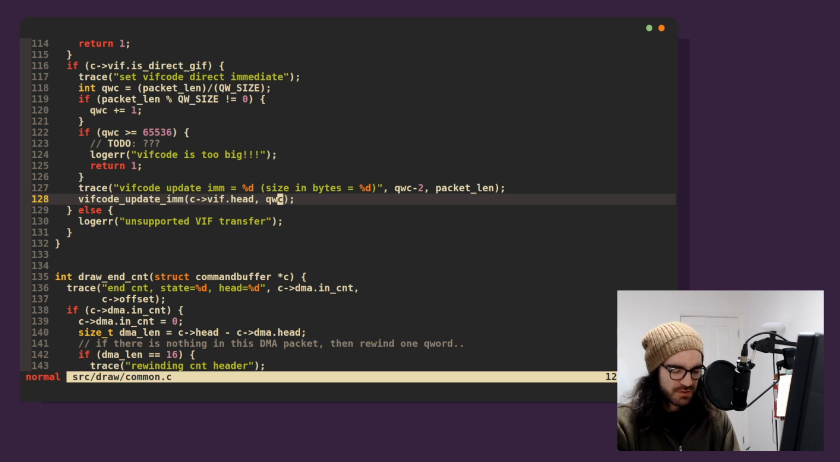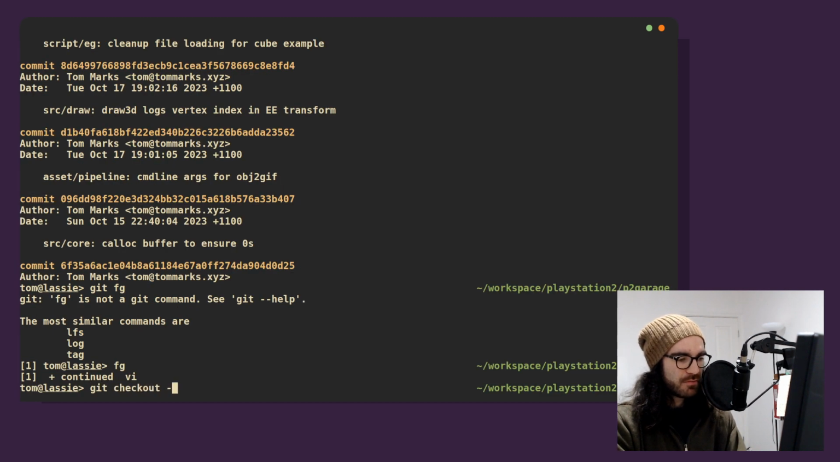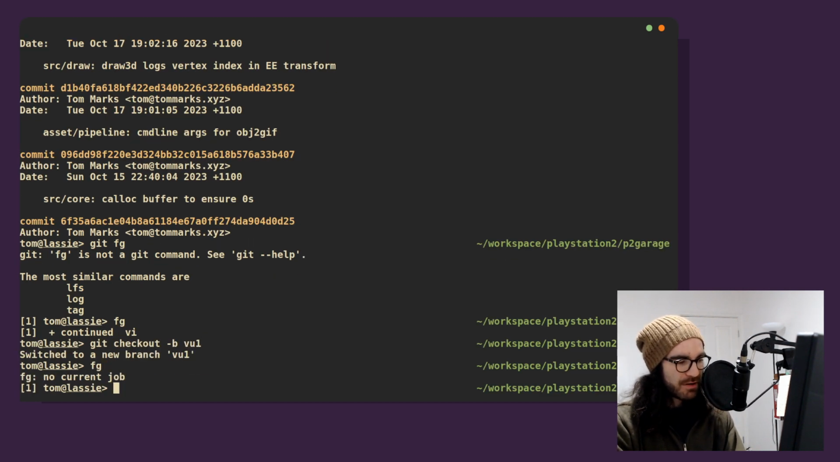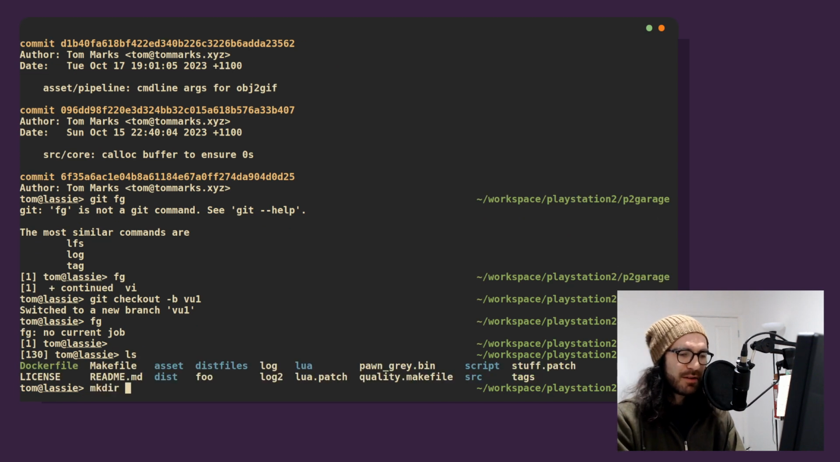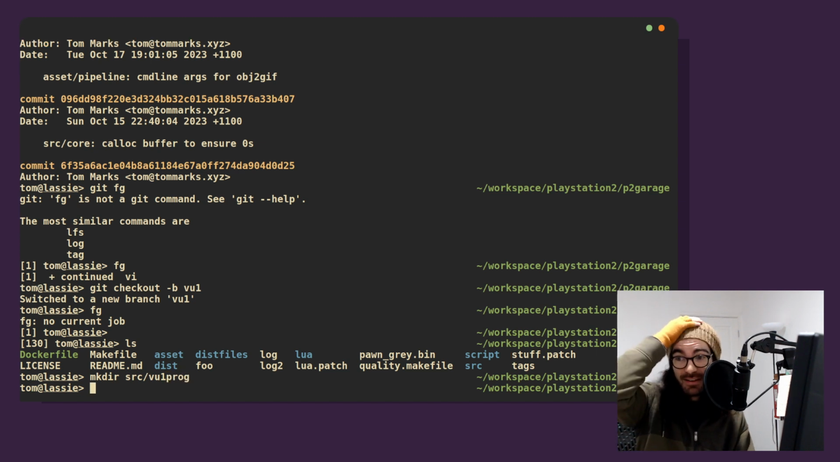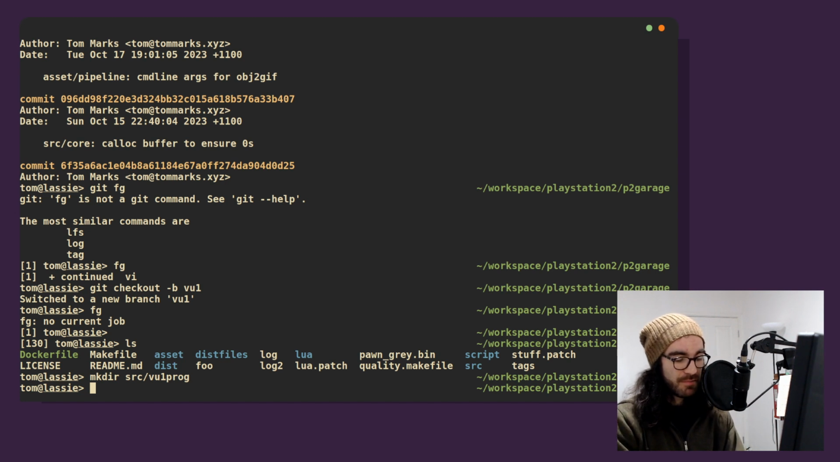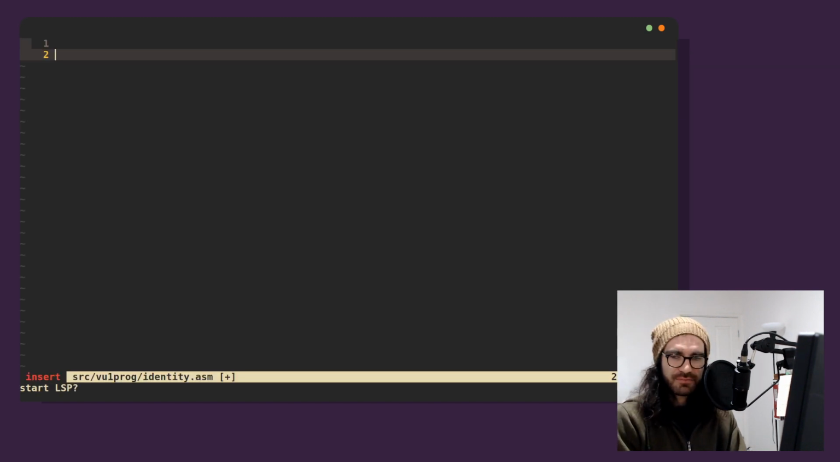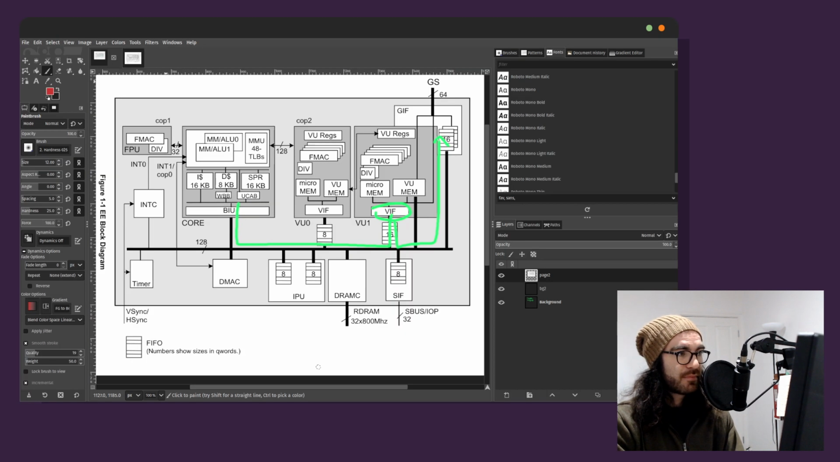Okay, so actually, no, I'm going to branch for this. We're going to make a branch called VU1, which is exciting. We need to do a bit of plumbing for this. So we're going to make a new folder in source called VU1 prog. This is going to contain our vector unit assembly. Let's see if we can assemble a simple vector unit program. We're going to call this identity.asm, because it's in a VU1 prog path.